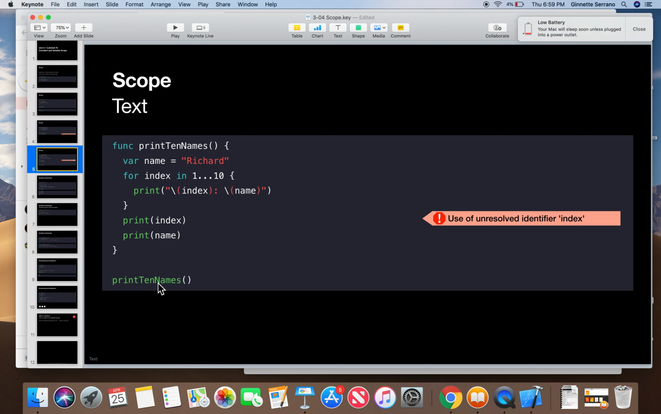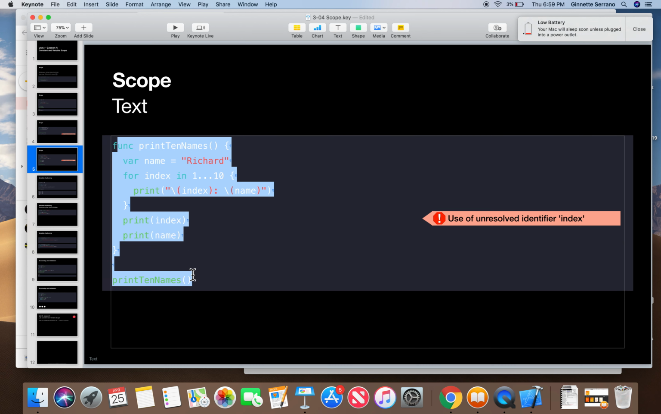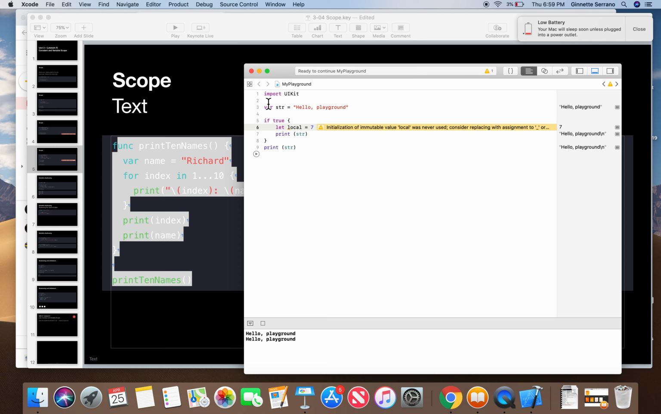And then here we can call the function print 10 names, and it prints 1 Richard, 2 Richard, 3 Richard, so on and so forth. Okay. Hopefully that makes sense, but what we can do is we can copy the code and we can put it here.